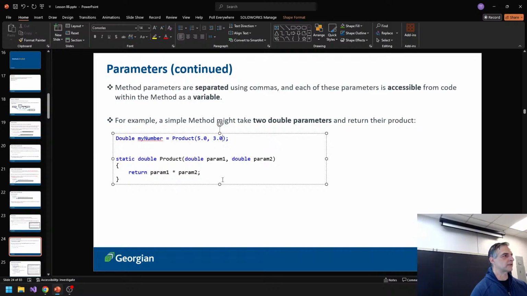Again, there are two parts to using a method. One is the method call. This is the method call itself. It jumps to the method. The method has a signature. It's this part right here. This is the method signature. The method signature is comprised of the name of the method, product, the return type, and its parameter list. That's the method signature.